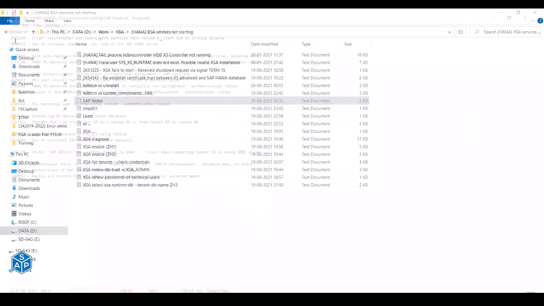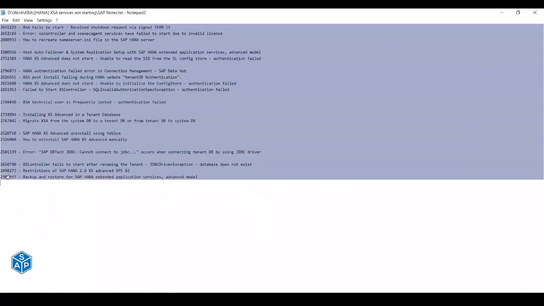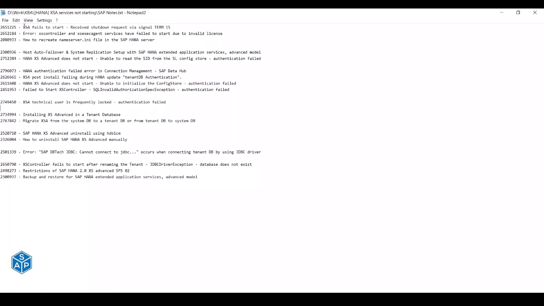Let me see. These are all the SAP notes that I have collected related to this backup and recovery. XSA fails to start, receive shutdown. Access controller failed to start due to invalid license. How to recreate name server file, SAP HANA server host auto failover, HANA Access Advanced, HANA authentication, Access post install, HANA Access Advanced does not start, fail to start Access Controller. Yes, so in the diagnosis files we could see it was because of an invalid license. We tried to install the license, but because the HANA system is down, we could not install the license from Studio.